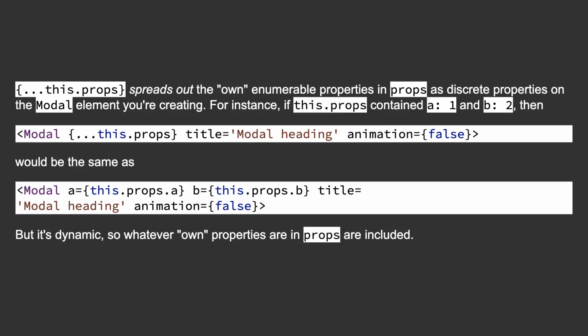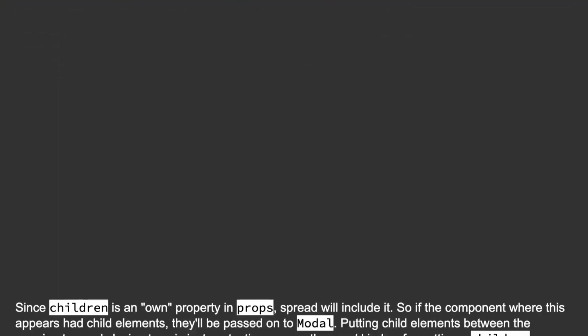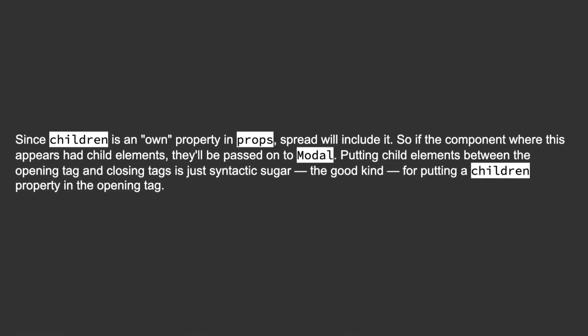For instance, if props contained A and B, then this would be the same as this. But it's dynamic, so whatever own properties are in props are included. Since children is an own property in props, spread will include it. So if the component where this appears had child elements, they'll be passed on to modal.